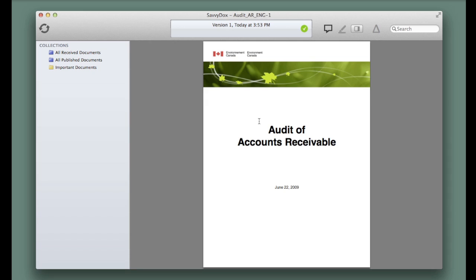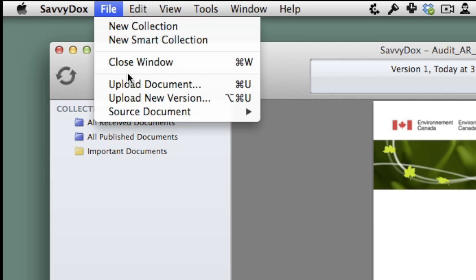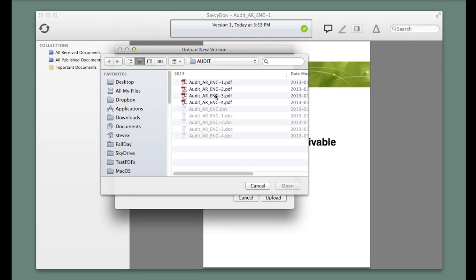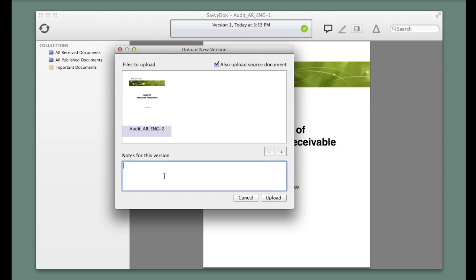To upload a new version of a document, open the document, and in the File menu, click Upload New Version. Select the new version's PDF file, and you can type in notes for this new version of the document.